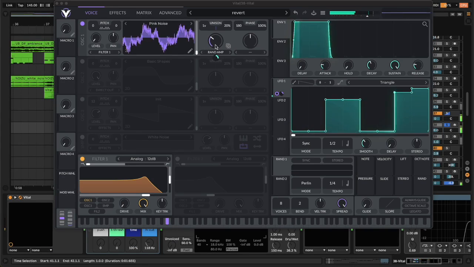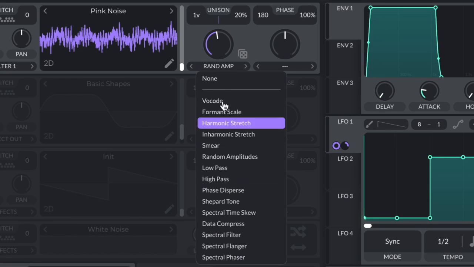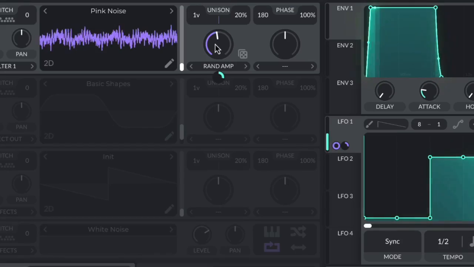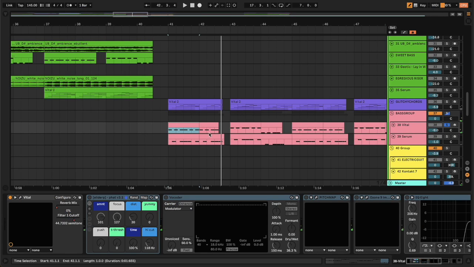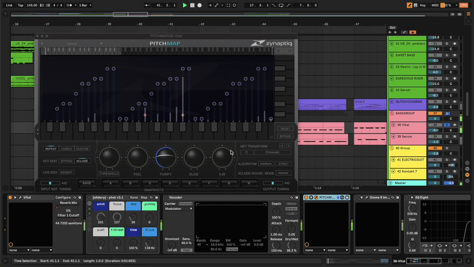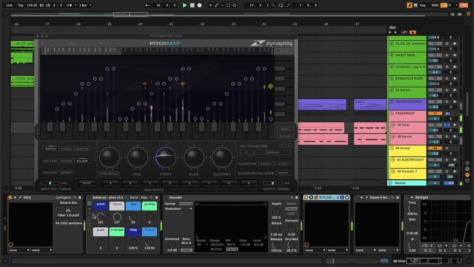So we got some pink noise, and I've got this random amp spectral morphing thing, which I guess is randomly turning up or down different harmonics of the wavetable. Anyways, it sounds awful, but to make it work and make it in key, we can slap good old Pitch Map on there. Now this is basically auto-tune on steroids. It's taking all these different harmonics of the sound and putting them in key, so that's nice.